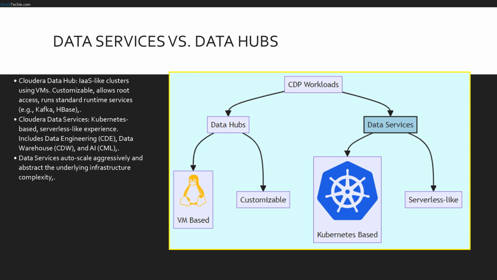This decision tree helps you choose the right workload type. Starting at CDP workloads, you split into two paths. On the left are data hubs, which are VM-based and customizable, ideal for lift-and-shift or specific tuning needs. On the right are data services, which are Kubernetes-based and offer a serverless-like experience. This modern path reduces operational overhead and is the preferred method for standard analytics and ML tasks.